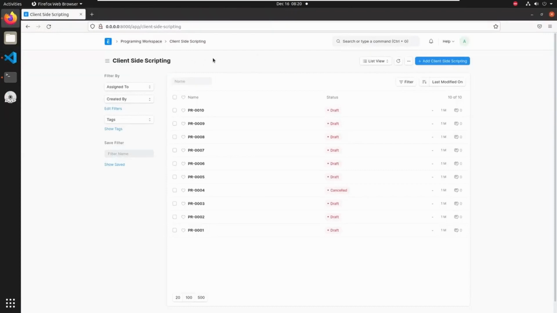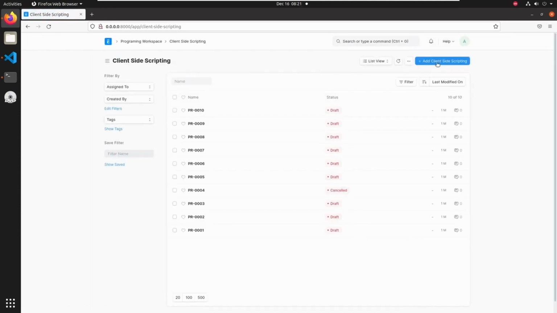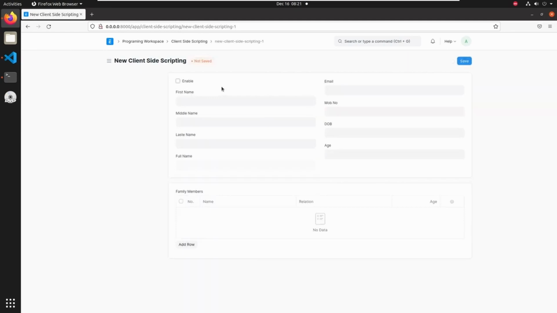This is my client-side scripting list view. Refresh this page and add a client-side scripting document. This is our enable field. Now we can see the first name is not mandatory. Let's trigger the df property method using this enable field, and now we can see the first name has become mandatory. So this is how we can set doc field properties to a field.